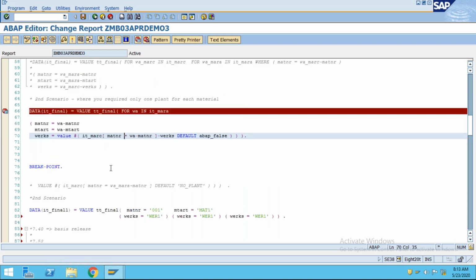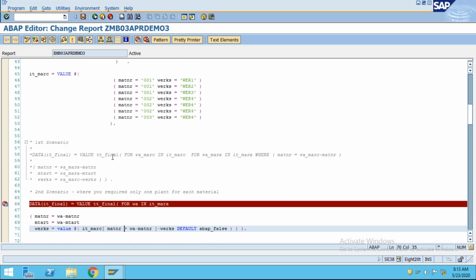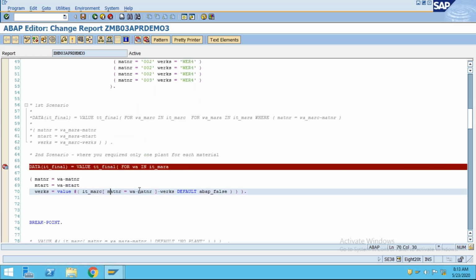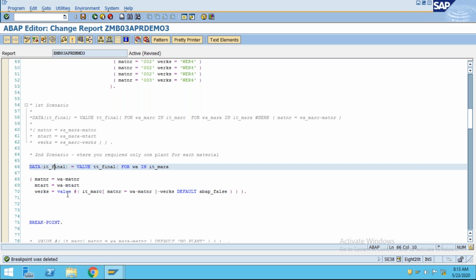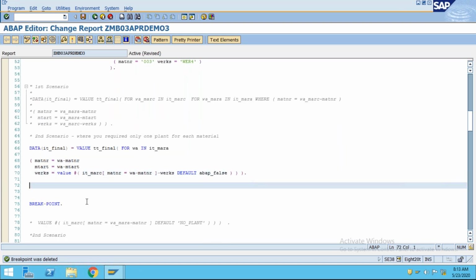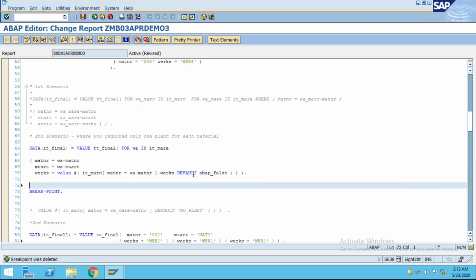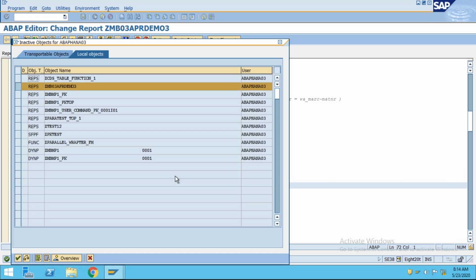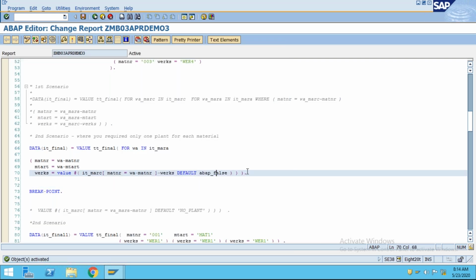Earlier, when we used the read statement, we used to get the sy-subrc value. Here, you don't get the sy-subrc value. That is one thing here. If nothing is going to come, you can use this default. The default is a very good thing actually. If nothing is there, you can print like this. So this is the thing in terms of this.